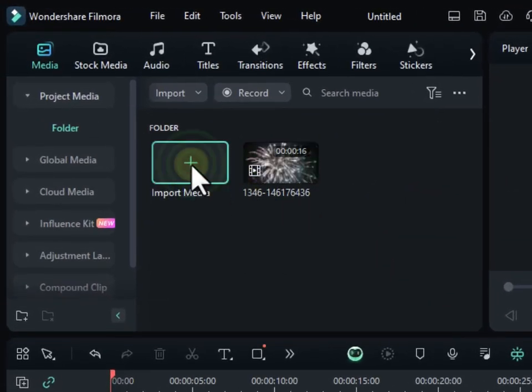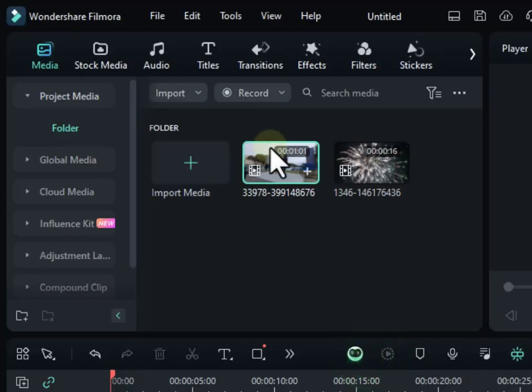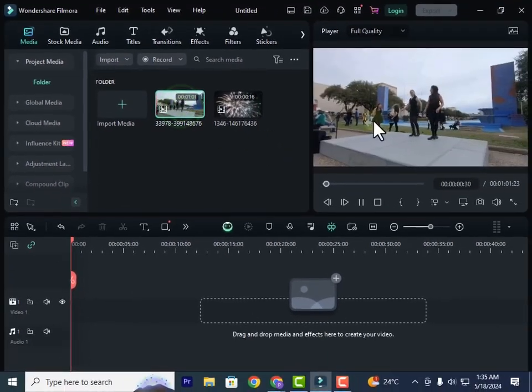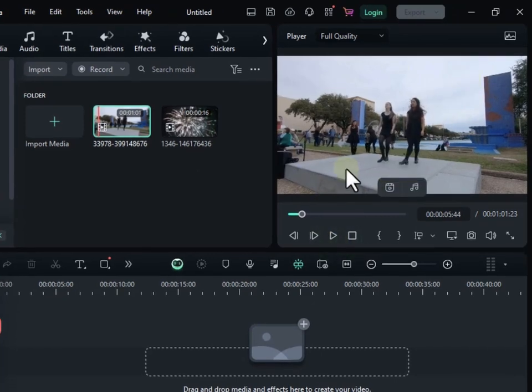So I'll just head over here, import media, and then I'll import this clip here. Click open, there it is. Now again, if you want to preview a video, just double click on it and you get a preview.